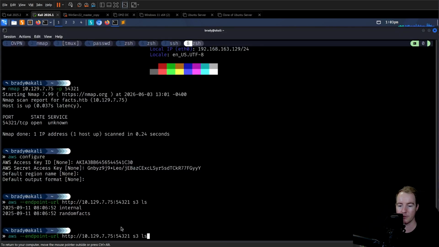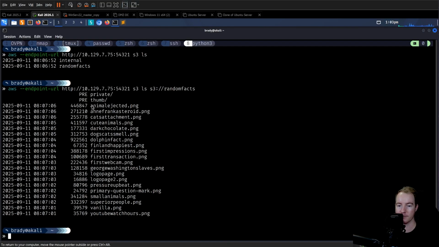So let's pull up our command again, and let's S3 ls into s3://. So our scheme now is going to change. It's not going to be HTTP. It's going to be S3. And then we'll look at random facts. And you can see in this bucket, we have stuff like animalejected.png. This is like storage for the website that we saw before. So this isn't really interesting to us, but maybe what's inside of this internal bucket? Let's get rid of random facts and type in internal.